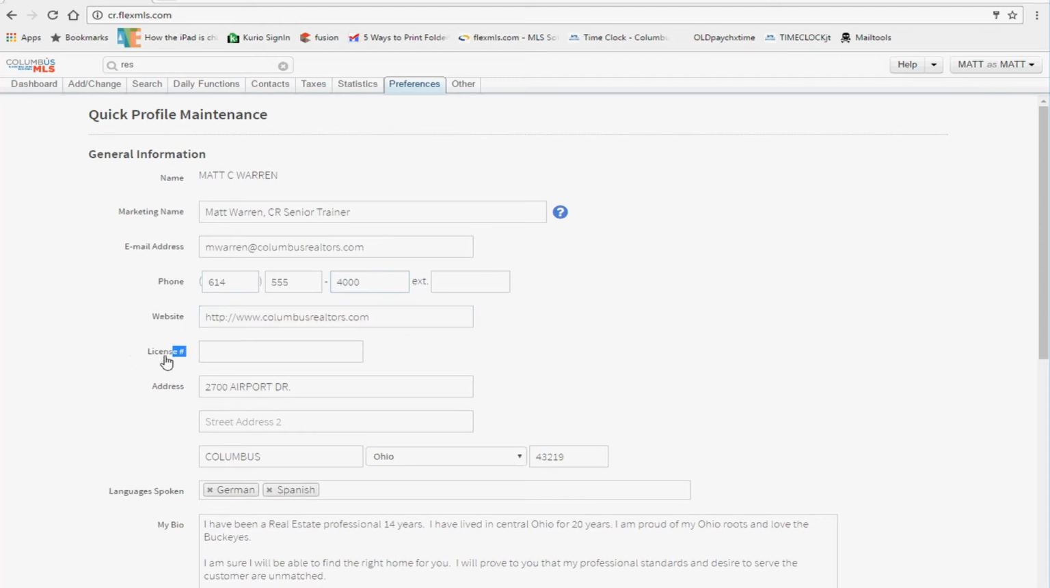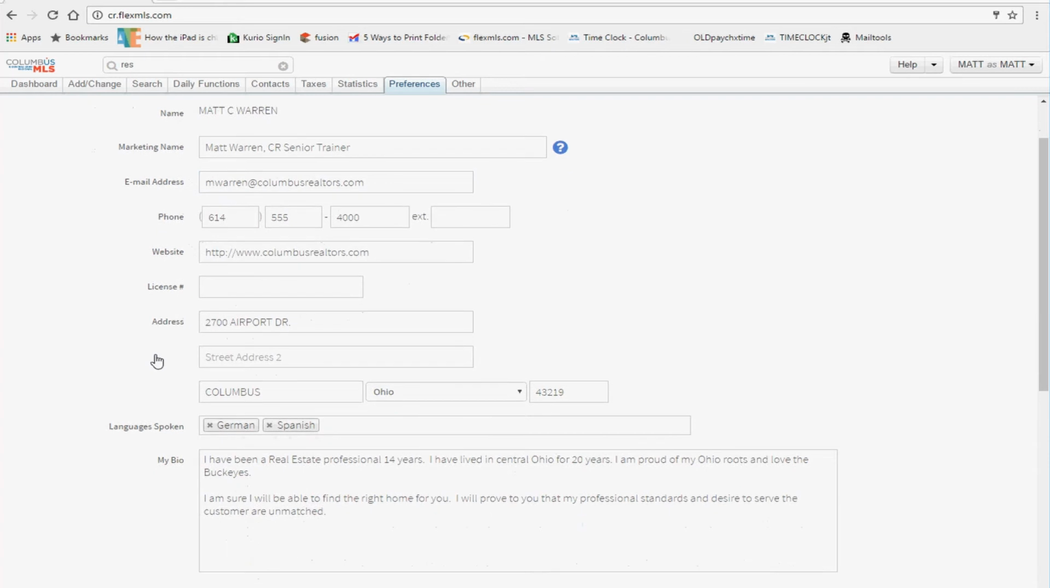Notice I've chosen not to display my license number. That's up to you. Do you want it to display on your profile? That's really all the question is here. What do you want to display and what do you want it to say? Make sure that phone number is up to date, correct, and the one you want to appear on your profile. And that email address, make sure that is up to date, correct, and the one you want to appear on your profile. Address, languages spoken.